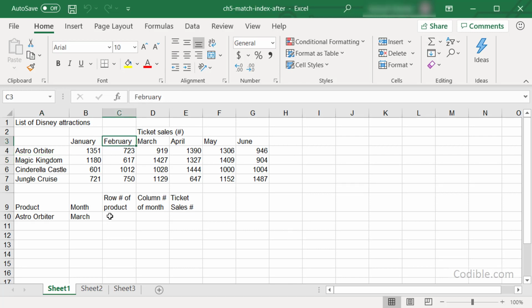So now what you want is you want to be able to enter some product name here, and you want to be able to enter some month, and you want to be able to get the ticket sales for that product for that month. So this is really useful if you have, let's say, a massive table and it's really painful to look up, so people can just select the product and the month and they can quickly get the ticket sales. So how do you do that?